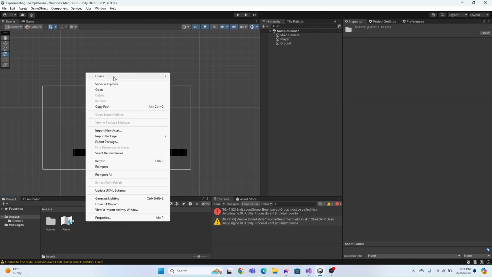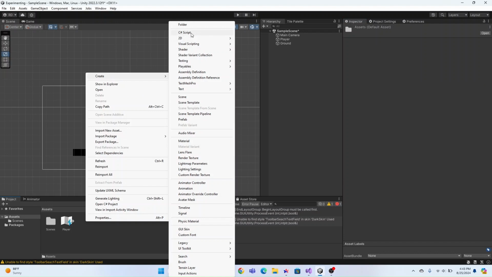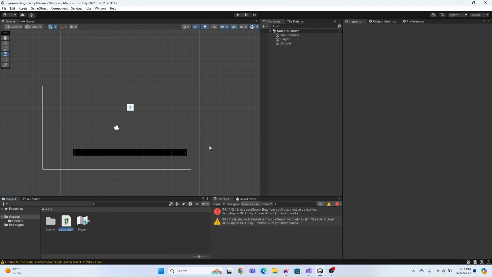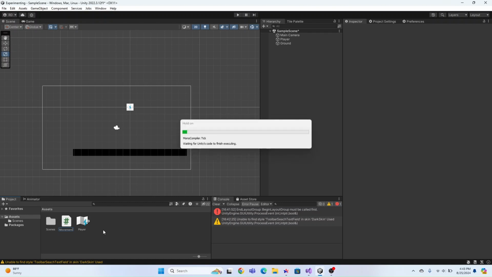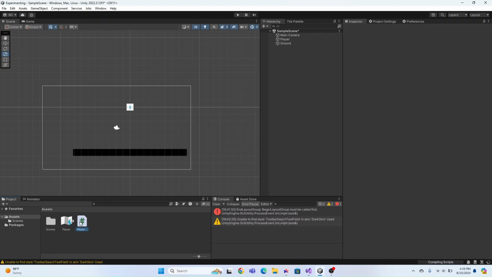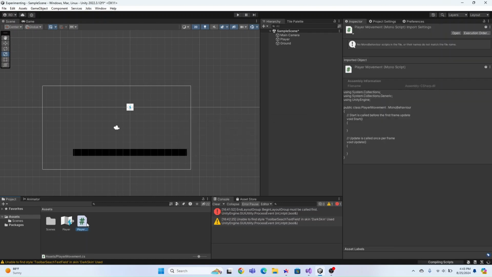So we can right click in the assets folder, create a C# script, and then we can name this script PlayerMovement. And then once we have this script, we can open it up in our coding editor to be able to code inside of this script.